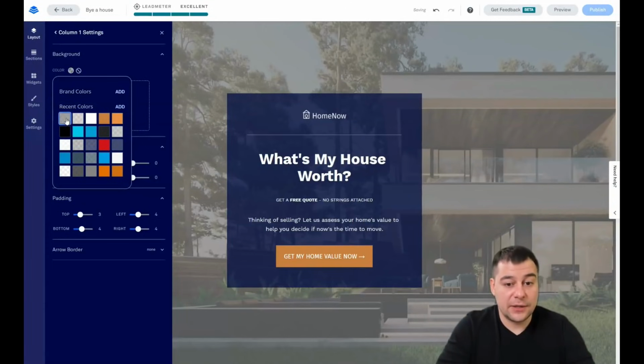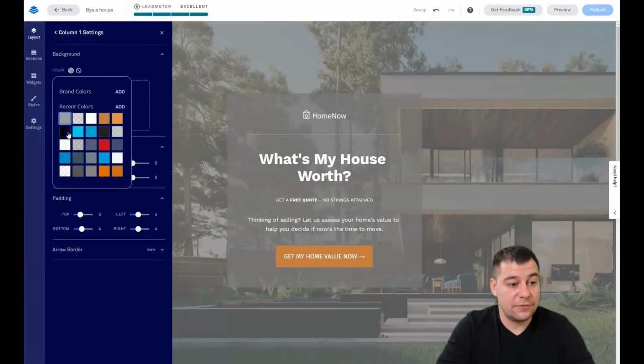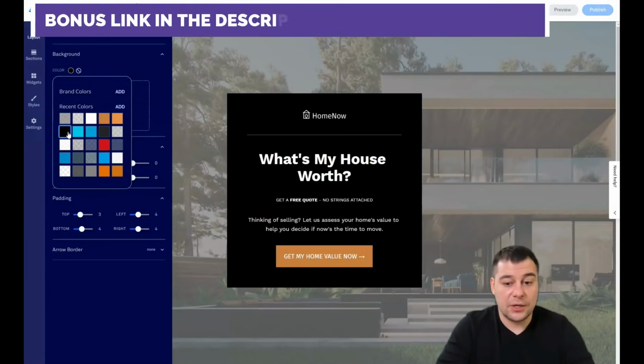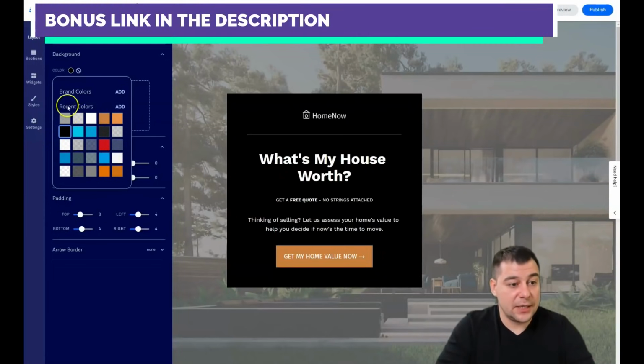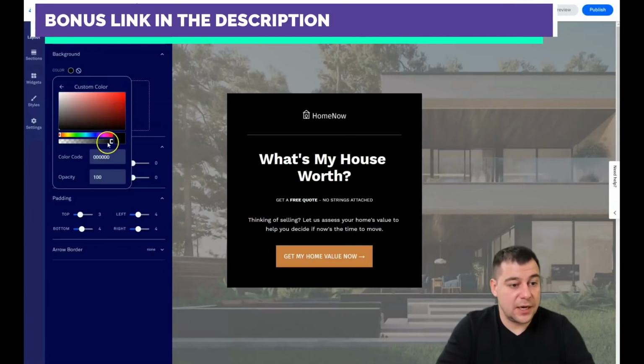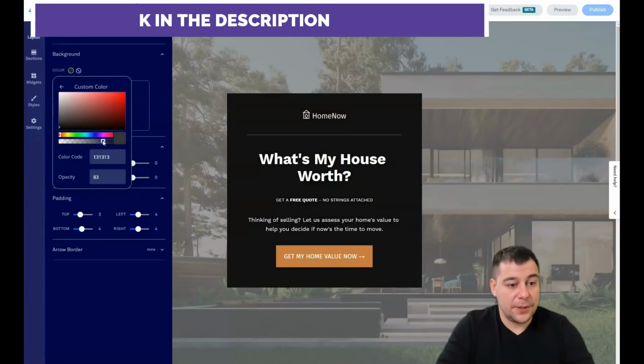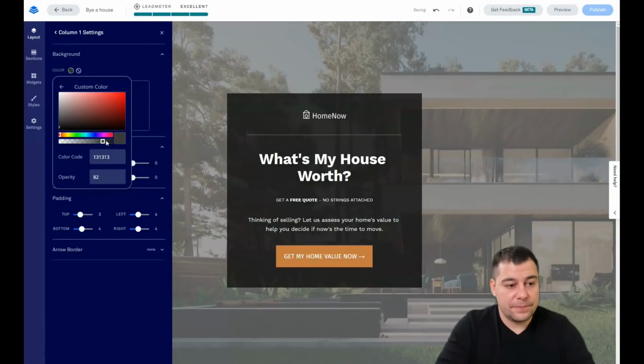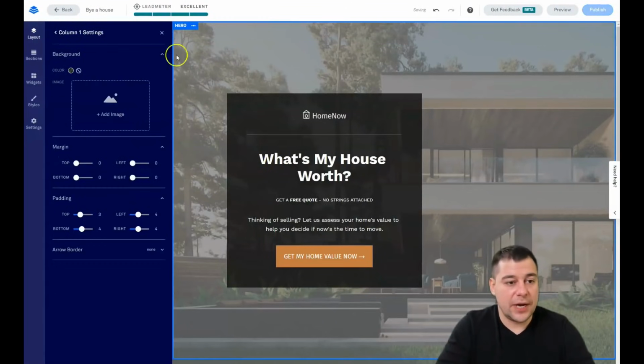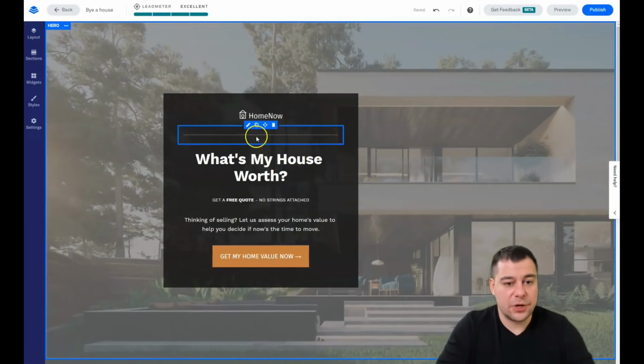I want to add this color here, and it's pretty invisible right now. Let it be black. Let's add a color. Let it be black, but a little bit transparent. Okay, that looks great. As for me, I believe this is cool.